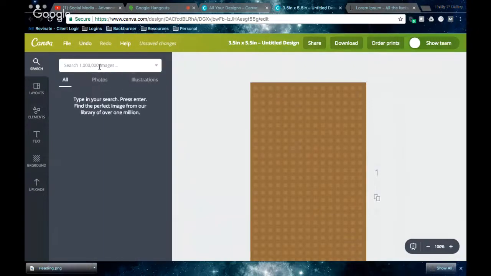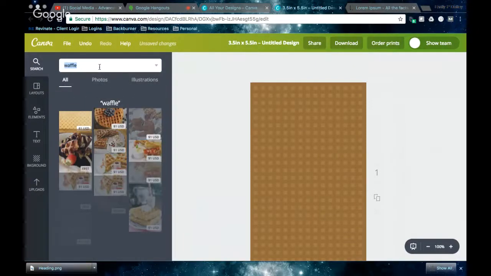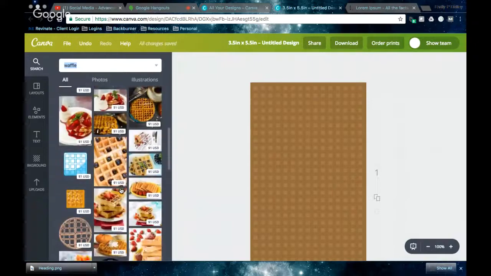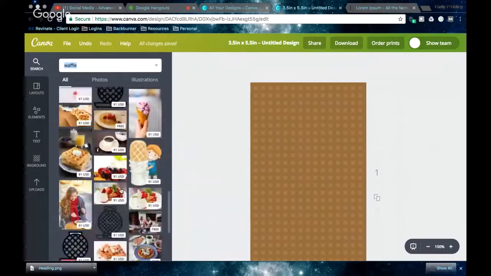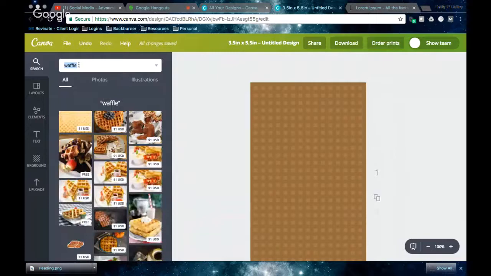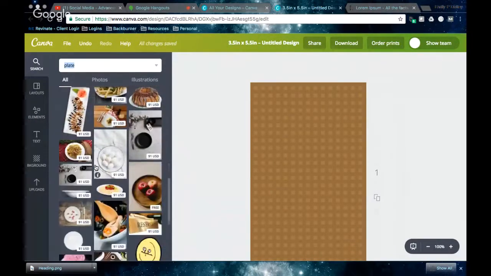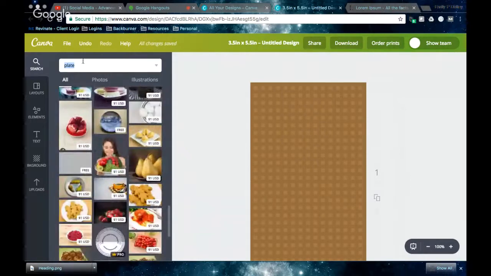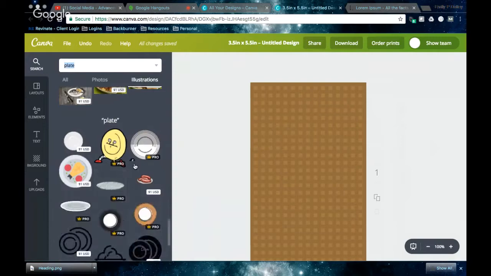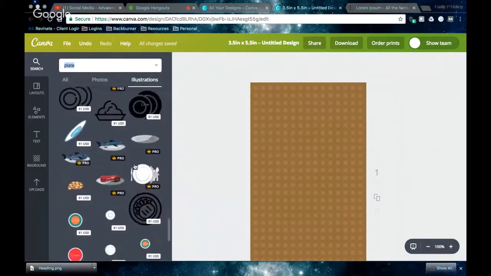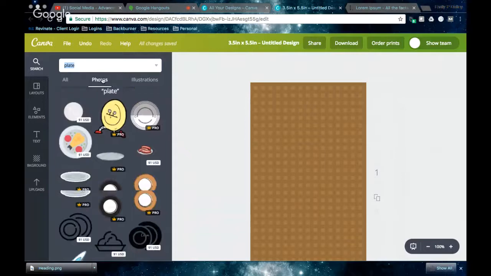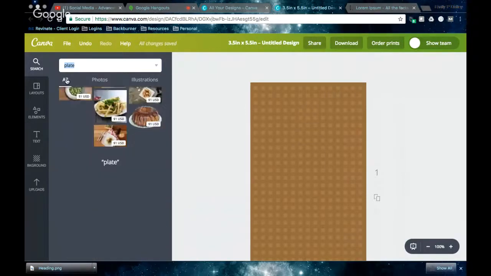I'm going to search for some stuff. So let's see if I've got waffle. Well, these are all paid. I wanted to see if I could find a free version, and I can't. So let's see if I can find something else. Maybe plate. These are also all the paid versions. So let's try this one more time. Let me see what I can find within illustrations. It allows me to search for plate illustrations. It allows me to search for plate photos, and then I can do all of them.